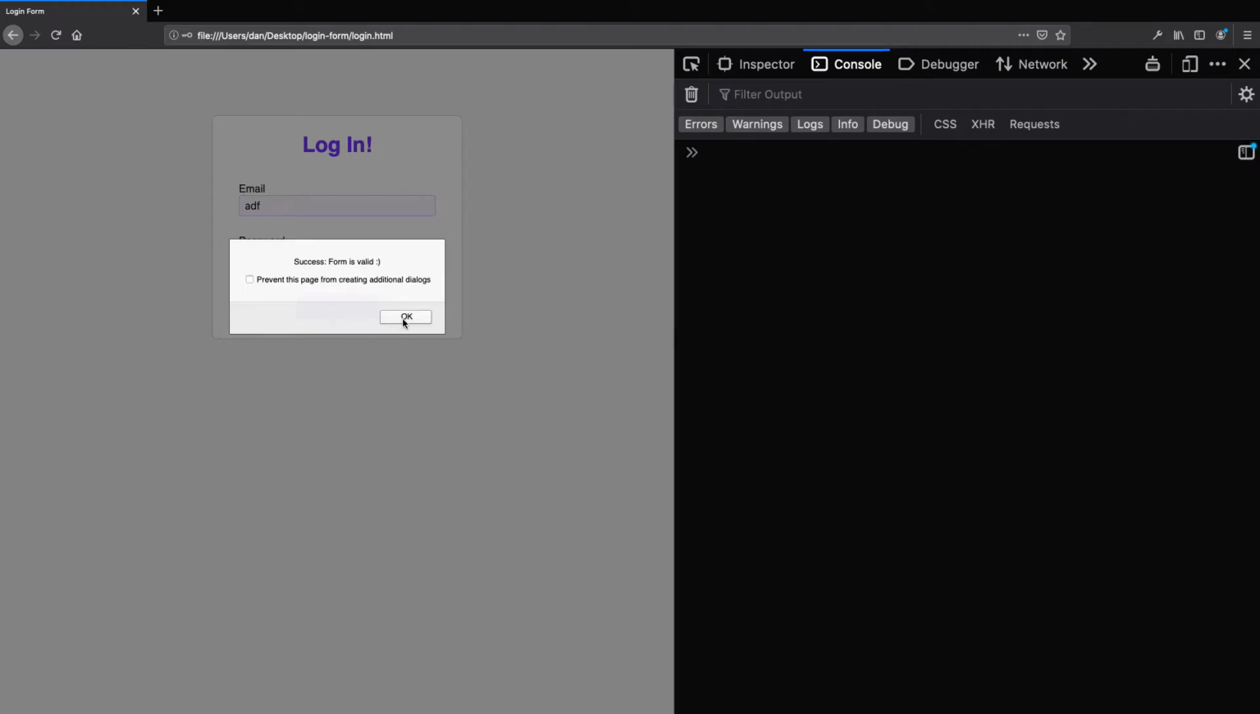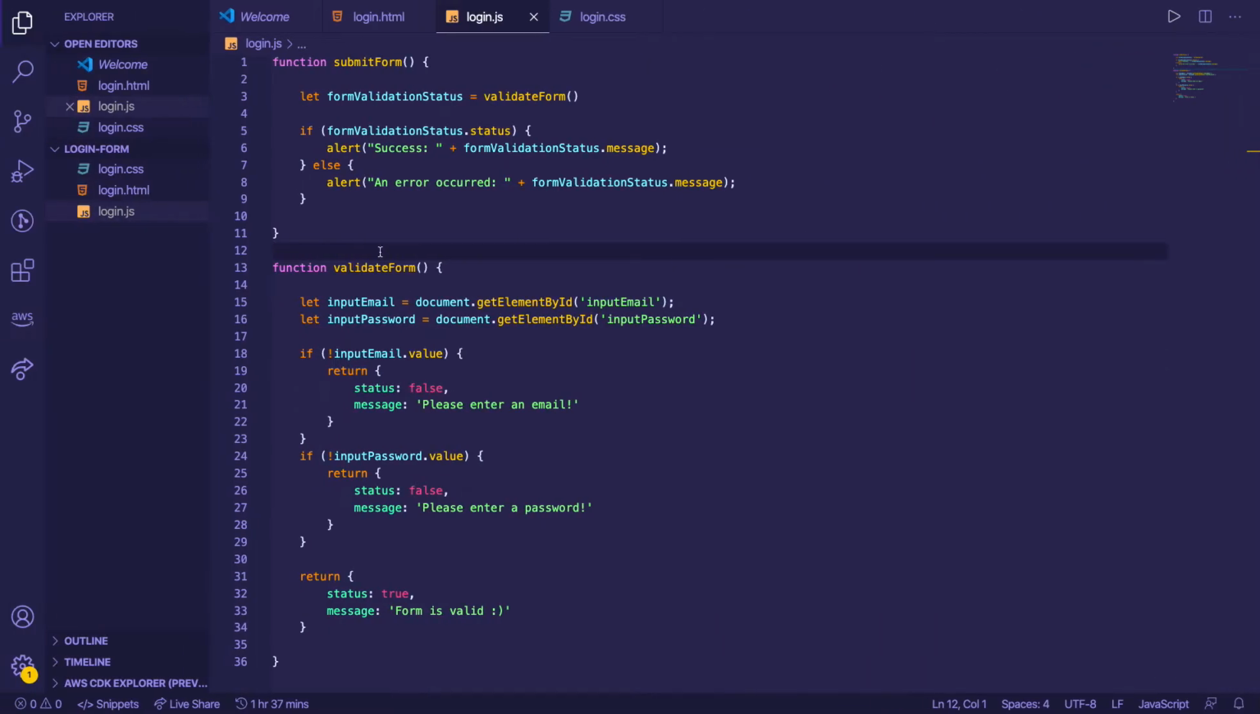Success, form is valid. Cool. Okay, so validation works, right? I'm successfully executing this logic, which is checking the form validation status, and if it's true, then we've got our success message, and otherwise that means it's false and an error occurred, and then we get our error message.